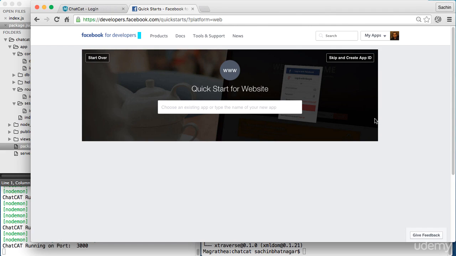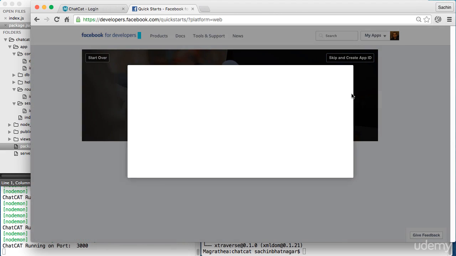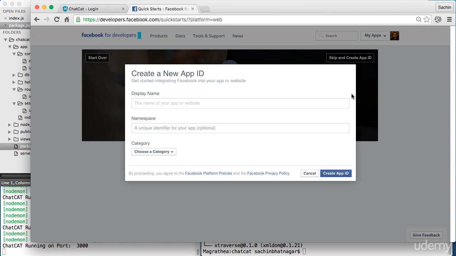However, I prefer skipping over this process by clicking on the Skip and Create App ID button on the top right corner of this panel, because an app ID and secret is what we're after. So go ahead and click on this button up here.